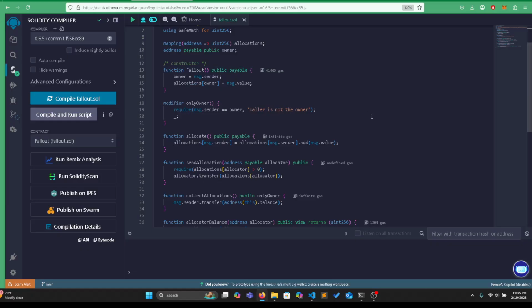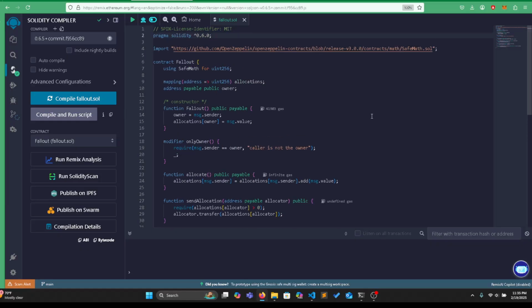Then they create the Fallout function. It's a public payable function. Inside, owner equals msg.sender. msg.sender means someone who creates the contract, the user. So msg.sender, and then the allocation of the owner is msg.value. Value means the Ethereum, so if they have some Ethereum, the Ethereum belongs to the owner.